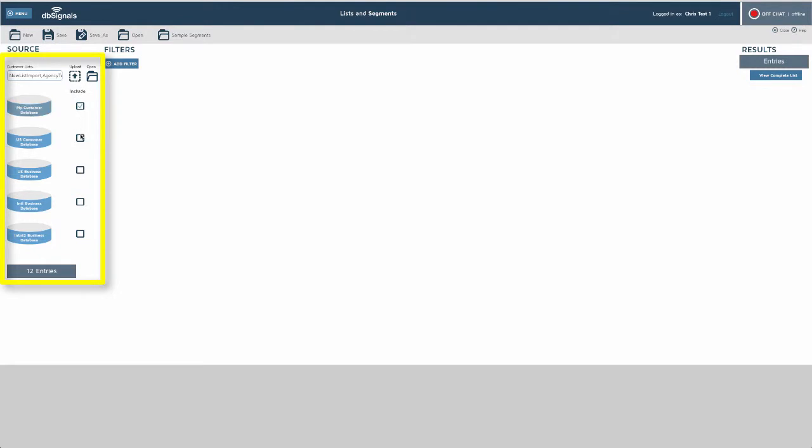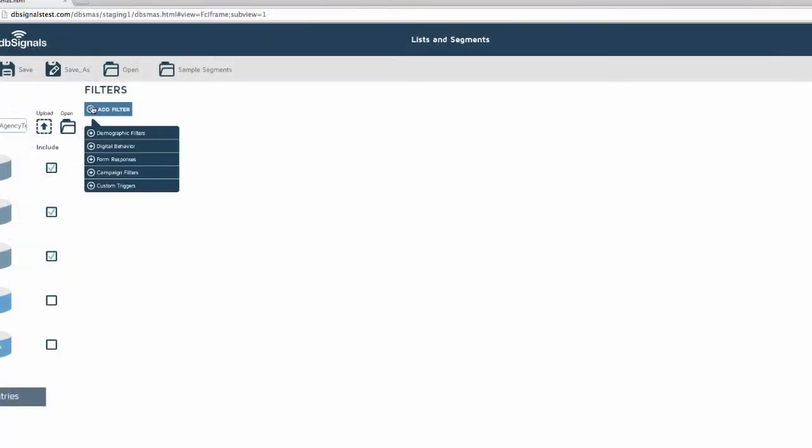These are dynamically presented depending on the user's need for either consumer data, business data, or both. To include records from dbSignals prospecting database, click the Include checkbox to the right of the preferred database icon. Once you've selected your source file, click Add Filter to begin adding segmentation criteria.